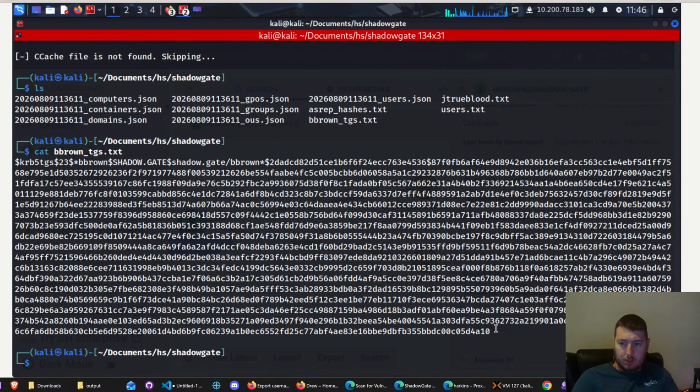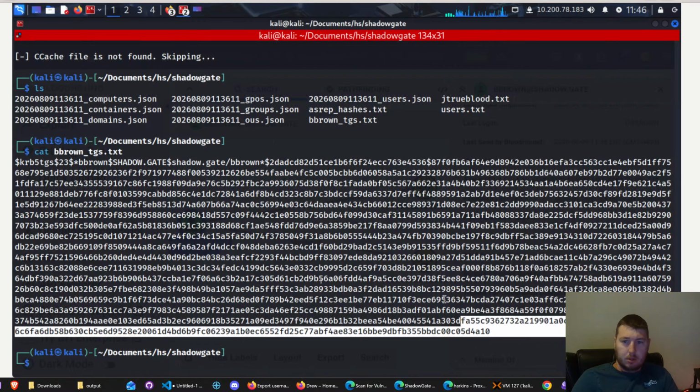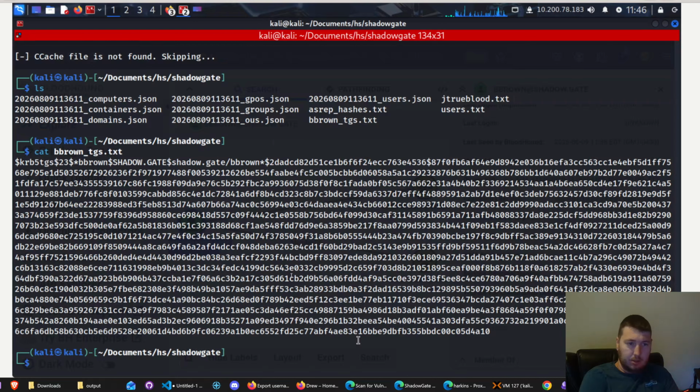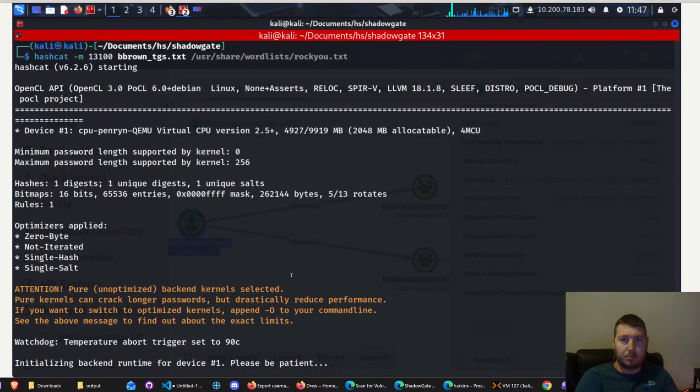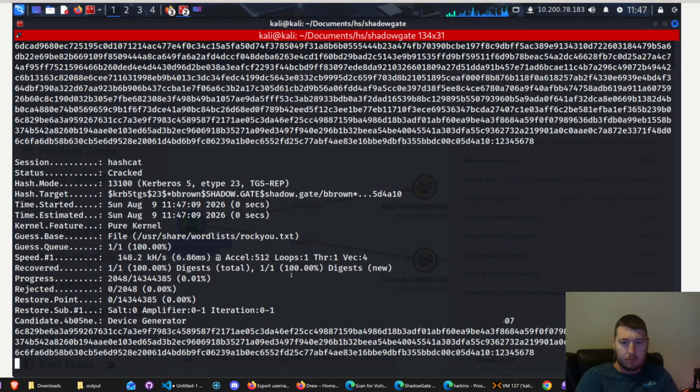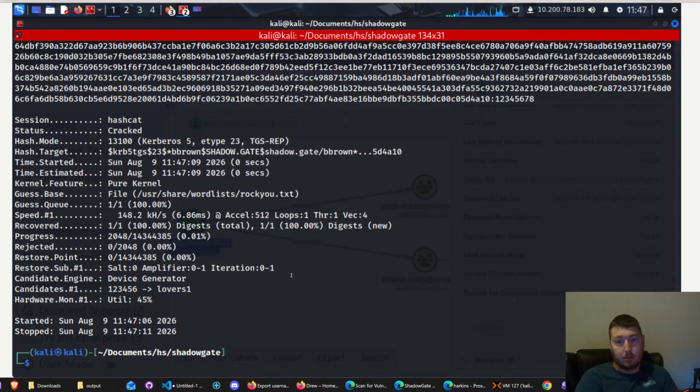So now we can take this and stick this in the hashcat. So we're going to do a hashcat. This is a different type of certificate. This is a Kerberos certificate. So we're going to use B Brown against the same rocku.txt. Let's see if we can crack this password. It's already cracked. The password is 1234567. Okay. So now we have B Brown's username and password on the domain.